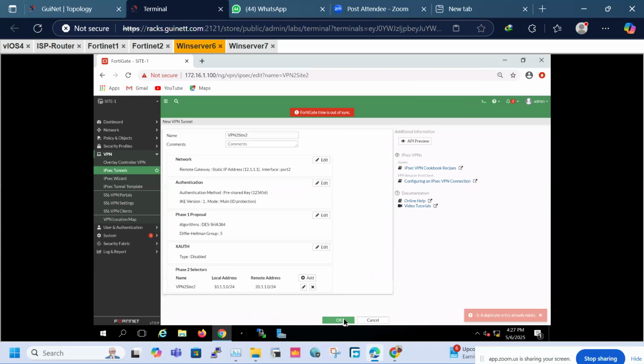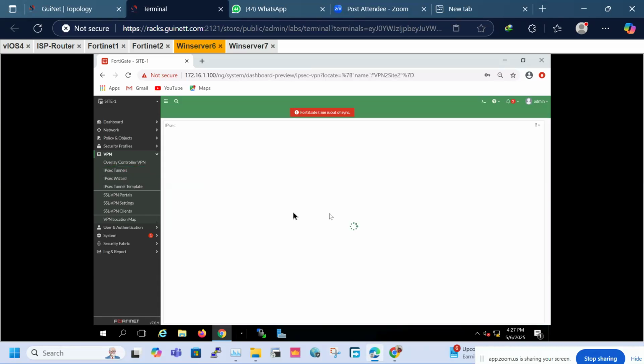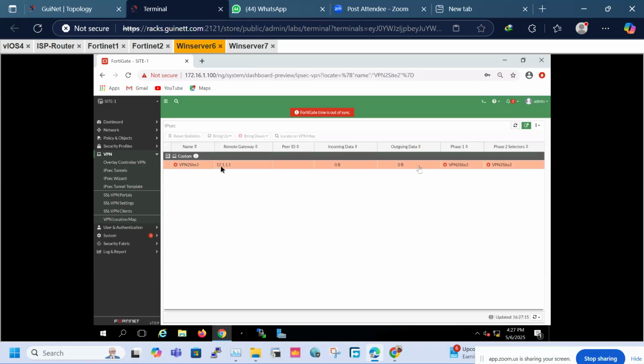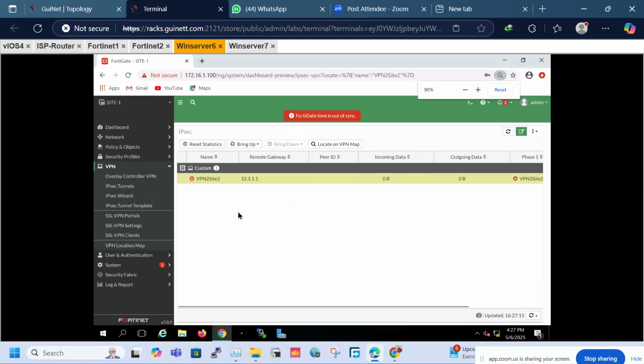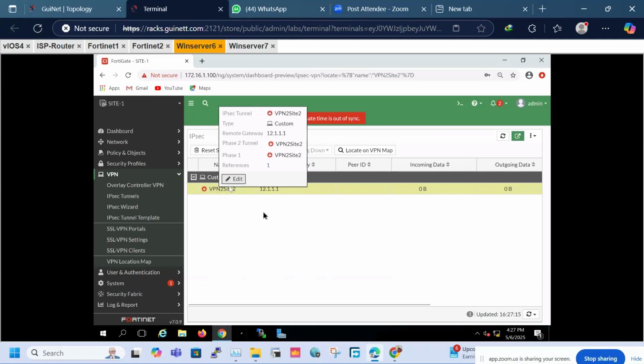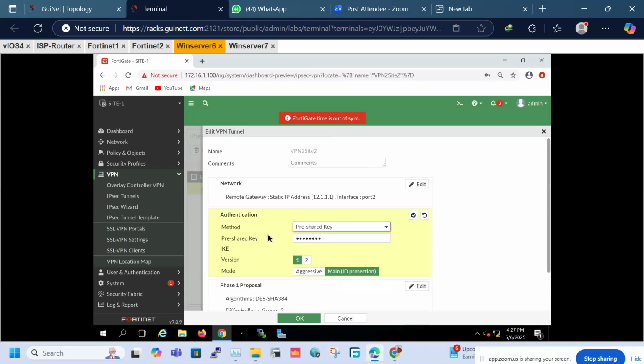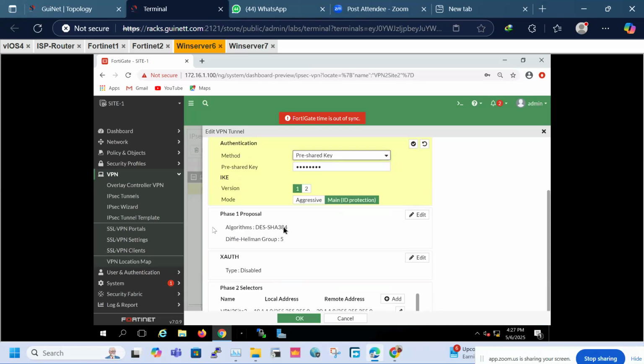What is the error here? Duplicate entry already exists. Why? Okay, we have already saved it and we are again trying to do it. Okay. So guys, clear now? Subramaniam? Yeah, it's clear. We have defined everything. Okay, Diffie-Hellman group is 5.